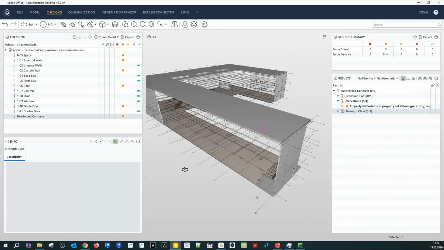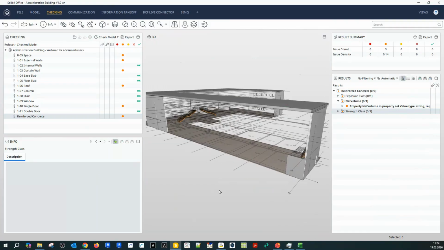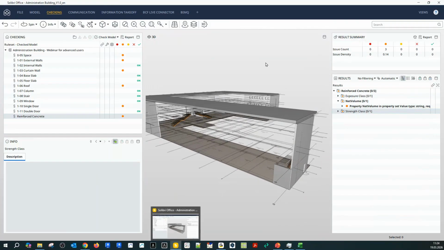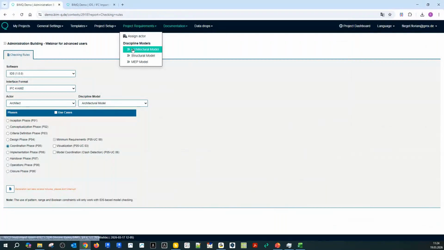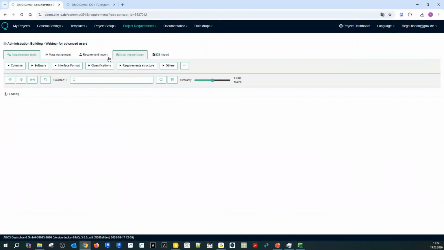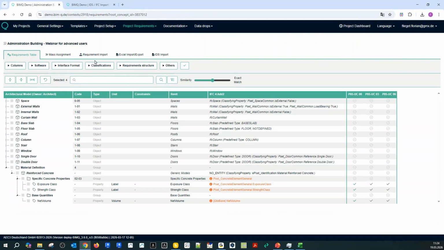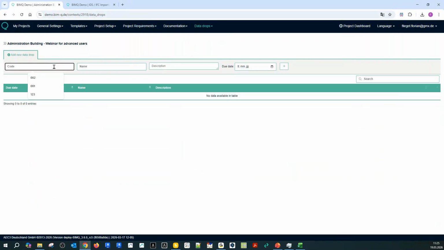Okay, that was our specified checking configurations and our example. We go to the last topic, and the last topic is data drops to create checking rules for specific requirements at a certain point in time. When you want to use it, you have to create data drops first. For our example, I will create two data drops.